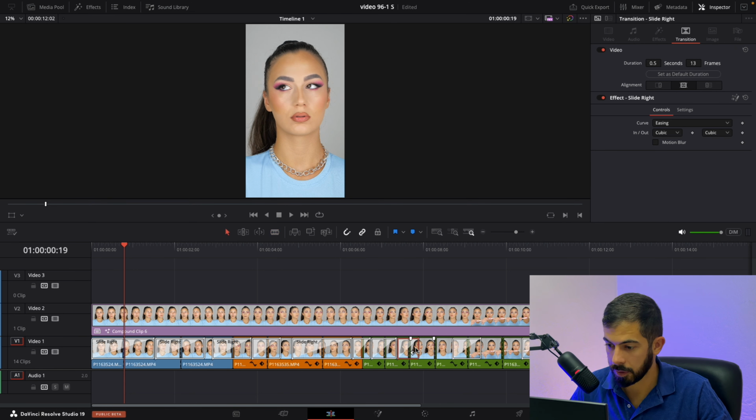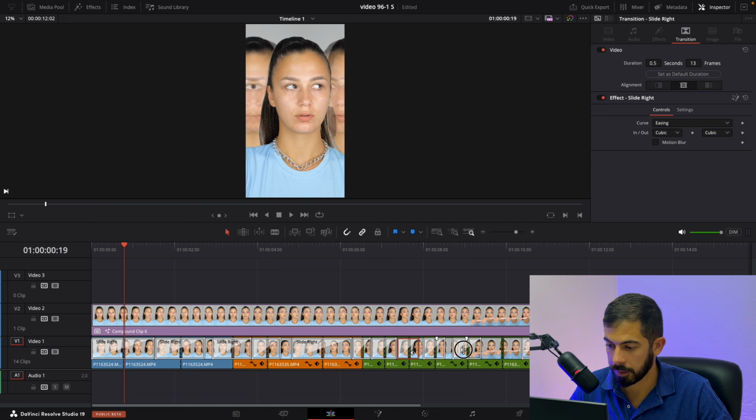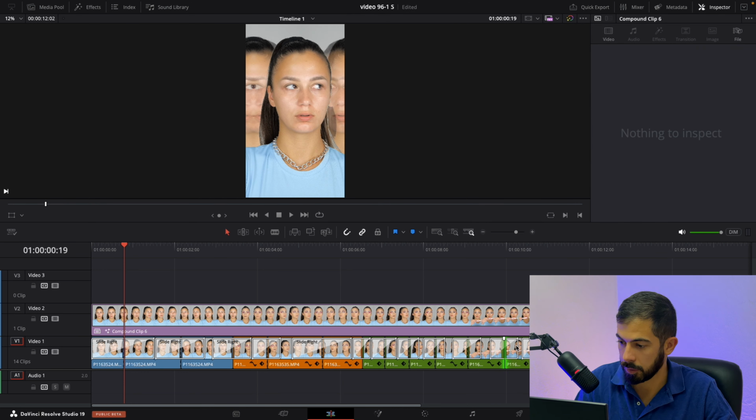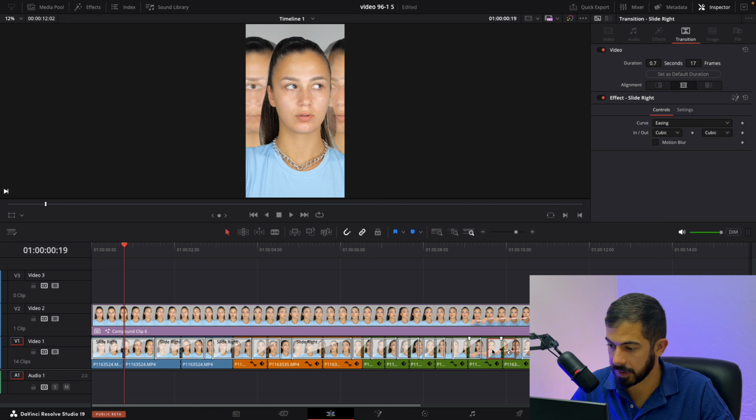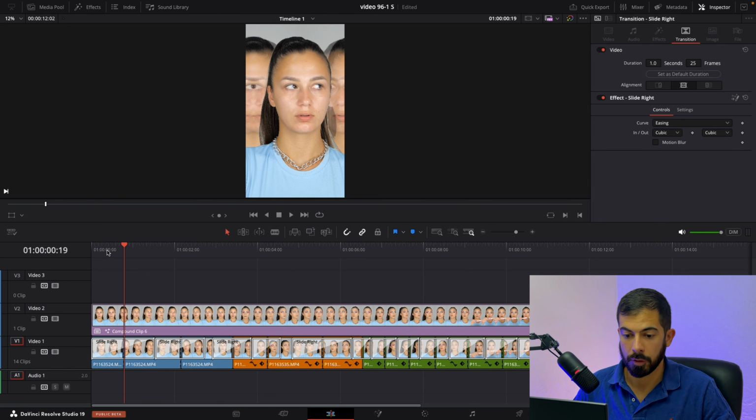Selector tool, add transition, Control Z because we made a mistake, Alt, drop it. Let's extend so all of them are touching or almost touching. So we should be done.